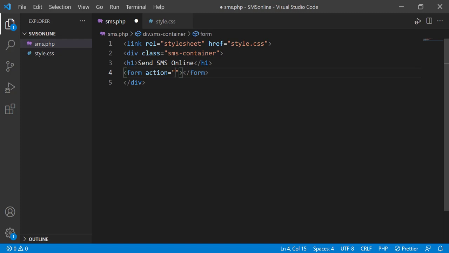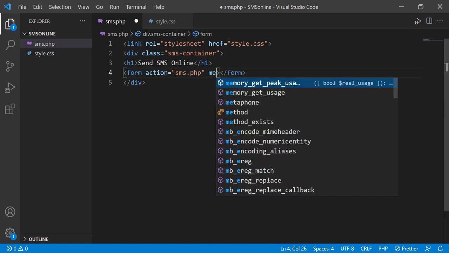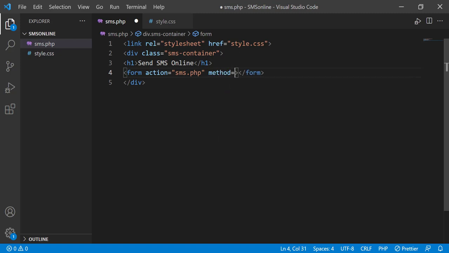Now let's create a form. The action is going to be the same file in which we are currently coding, which is sms.php, because our backend logic is going to be defined in the same file. Now we also need the method to be post, because since this is a form, it's going to contain the recipient's phone number and the message, and we don't want that data to appear in our URL once the send SMS button has been clicked. So therefore we have to use the post method. This way the form data will be contained in the body of the HTTP request.